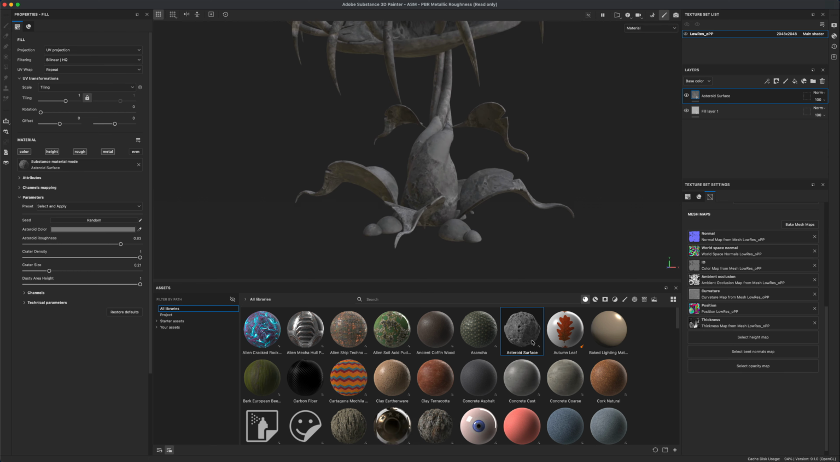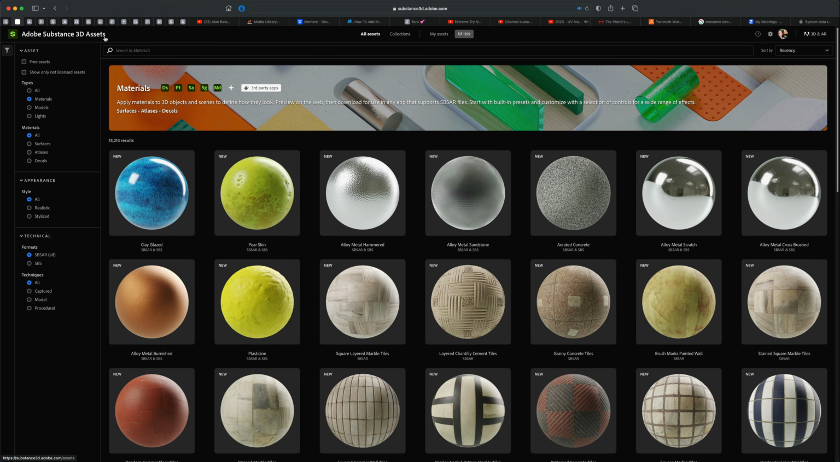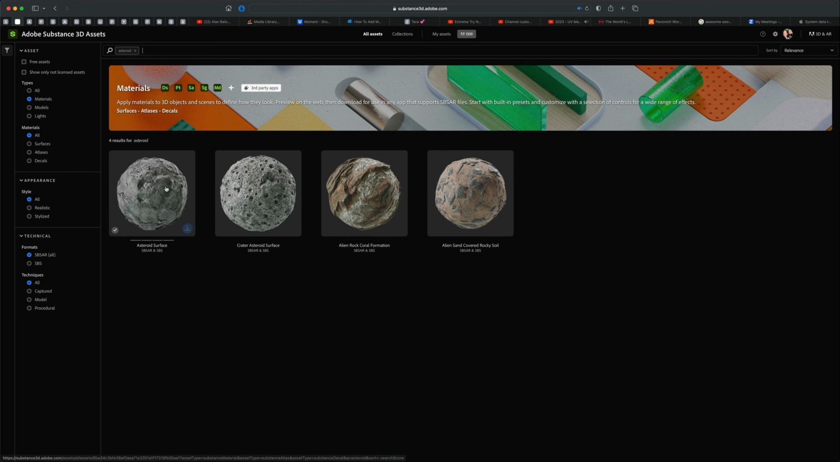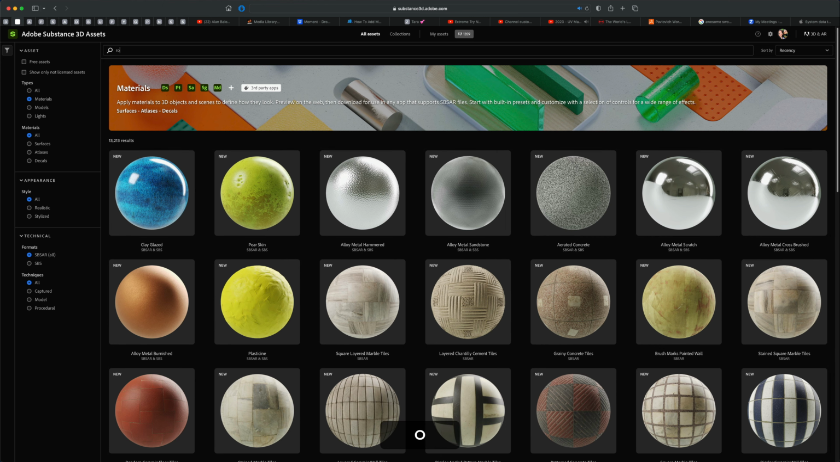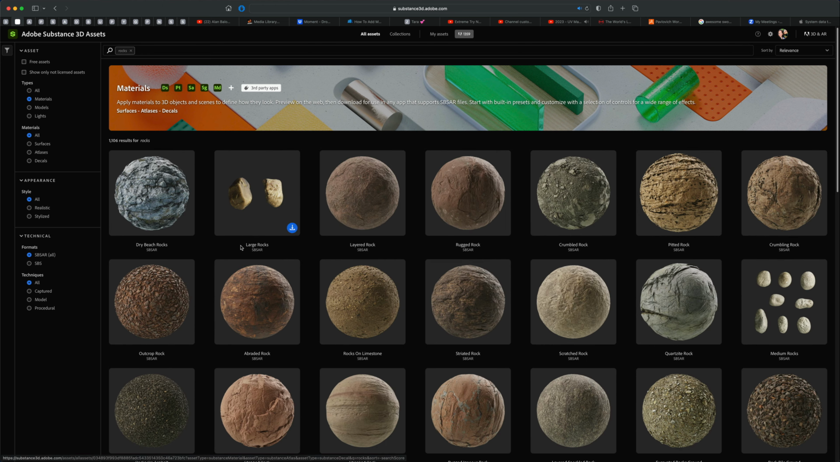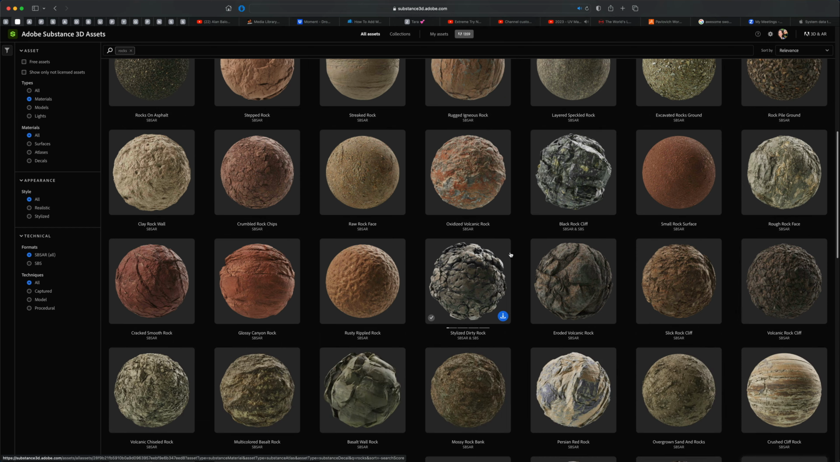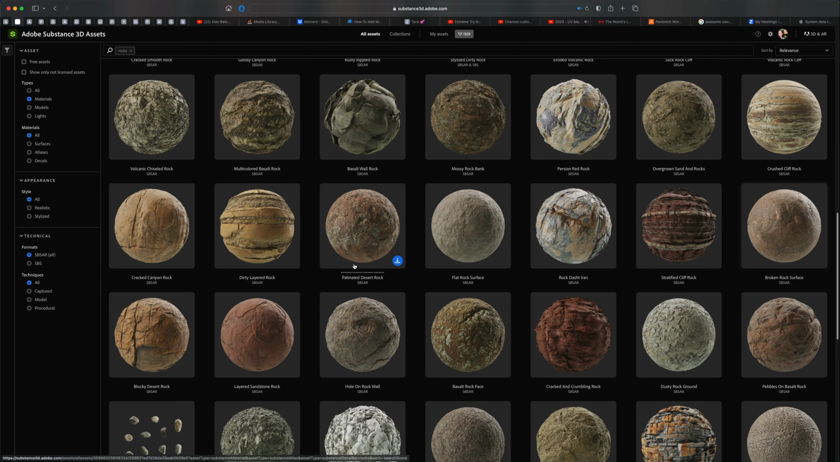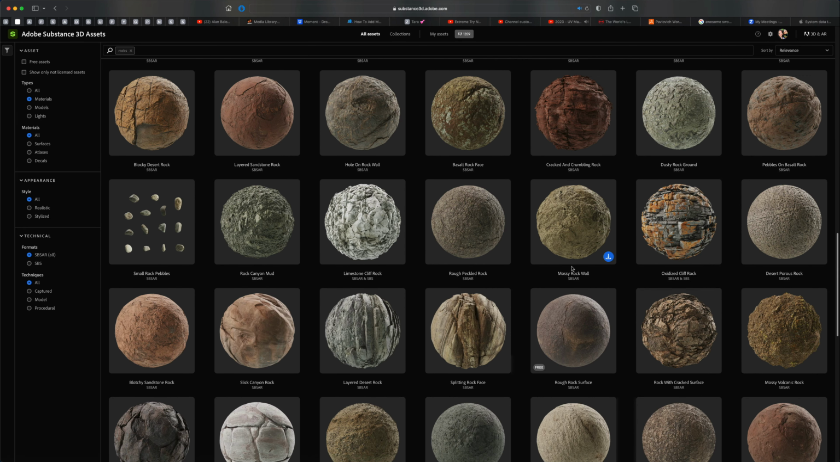This is an asteroid surface material that you can just grab right from the Adobe Substance assets, which is part of the Substance Painter subscription. And let's just type in asteroid. And here it is, but there's going to be millions of amazing textures you can use. So let's just type in rocks, and you can use any one of these to just drag right onto your work, right? So I'm going to go back.